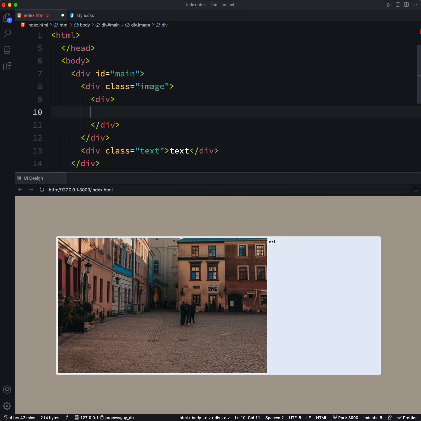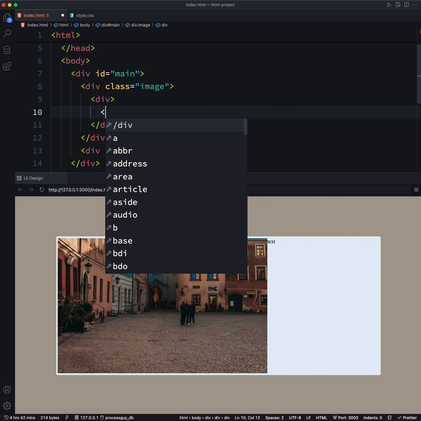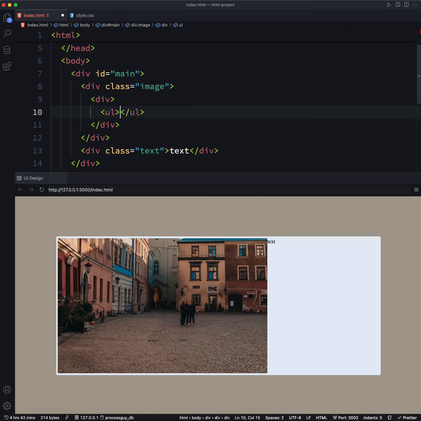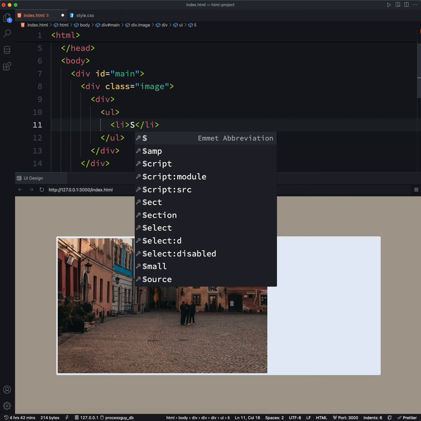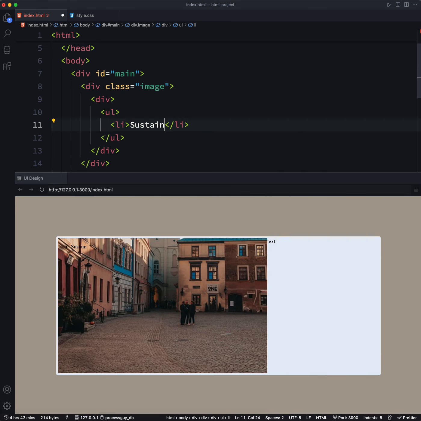I have, even, I can say a dot there. So I can do a UL, even though it's not necessary. The information there says sustainable build.